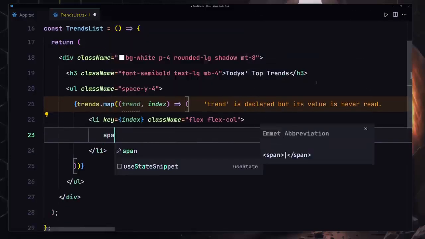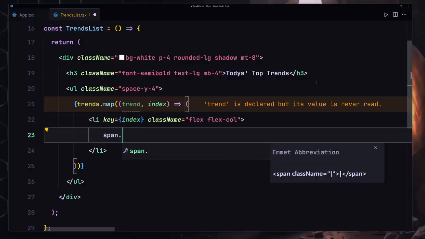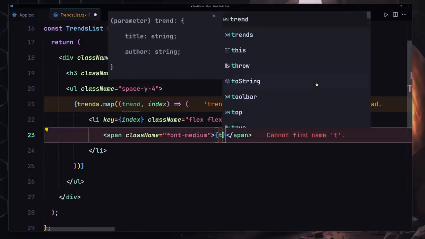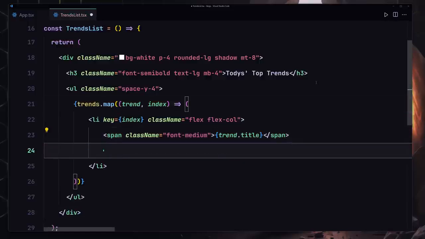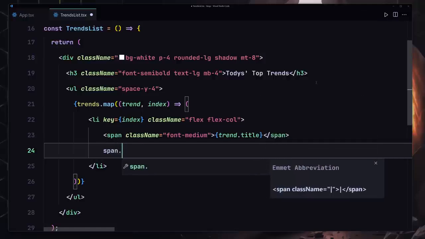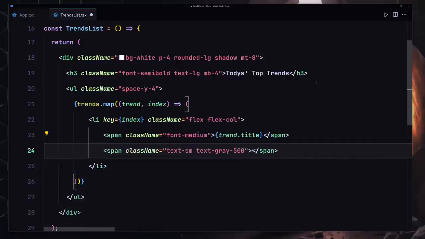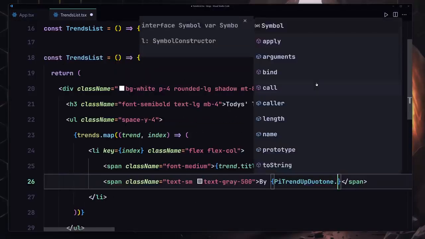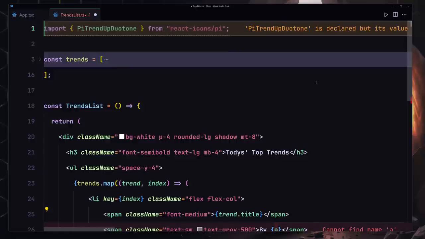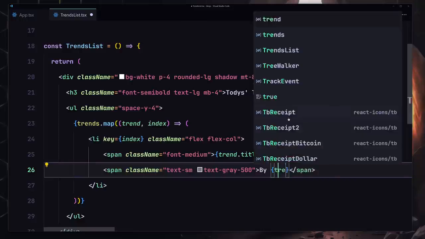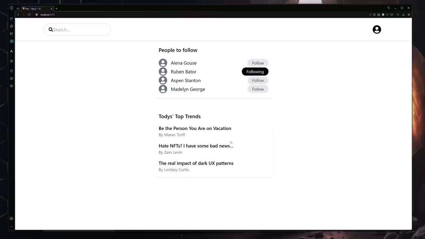Inside that li, we're going to be using our span like so, and provide the font of medium to it. In this case, we're going to be using trend.title, and now underneath this span, we're going to be creating a span once again with the class of text small, and also the text will be set to gray of 500. Okay, and by who? By the trend, and then dot author. Let me go to the top, remove that icon from there, and change this one to trend.author. Now that's done. Let me check this out. So yeah, that's another component which is also looking cool.